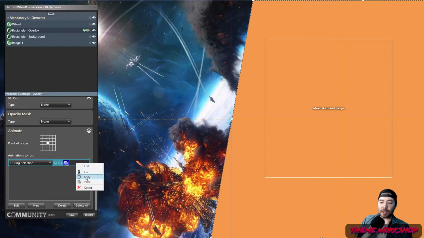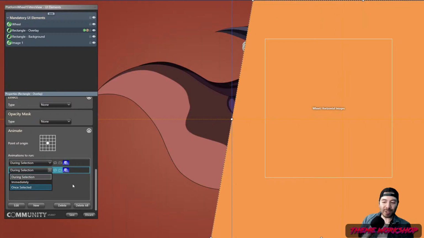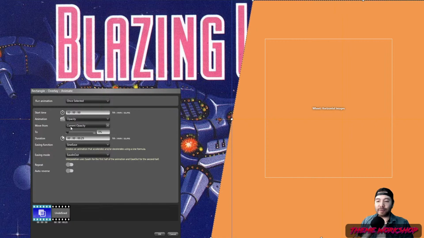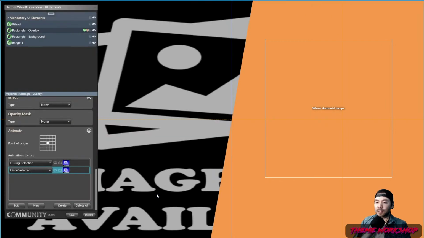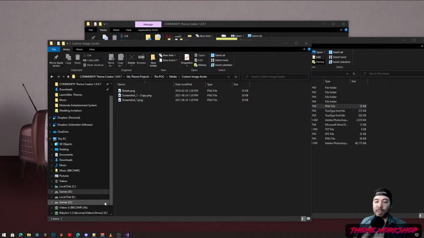Then I'm going to create the exact same animation, but this time I'm going to say once you're selected, now I got to reverse this. Go from its current opacity to 100% opacity. And I want it to take maybe 0.5 seconds. So what exactly will that do? Let's take a look.